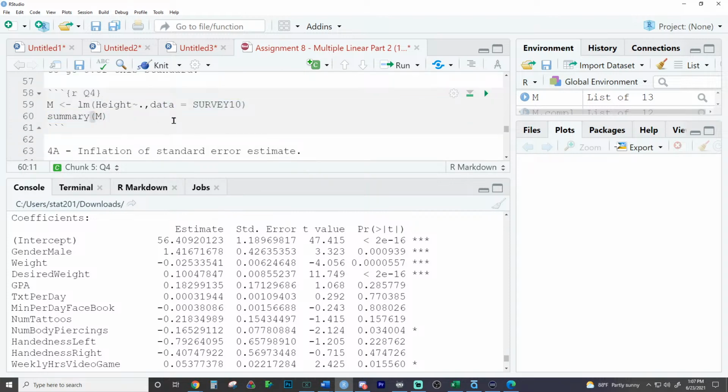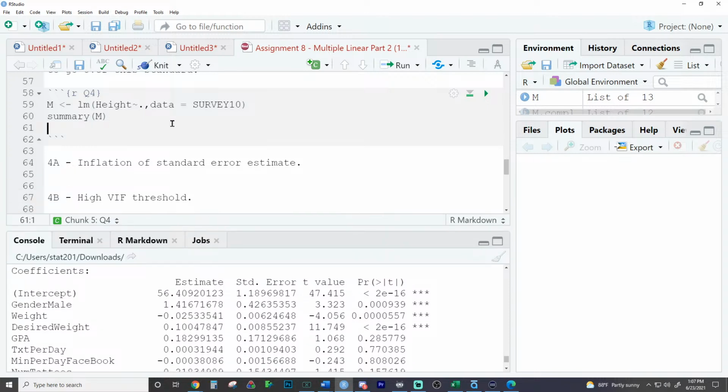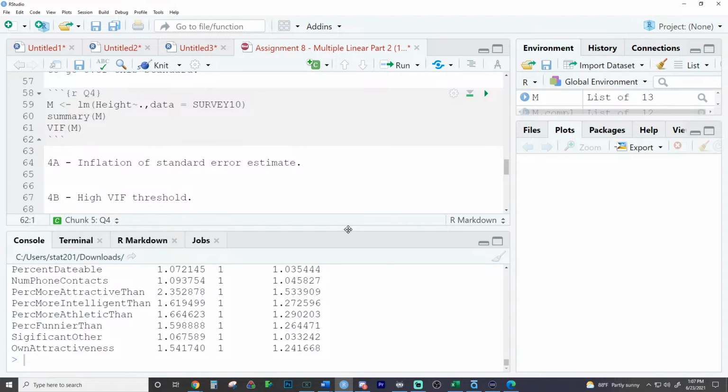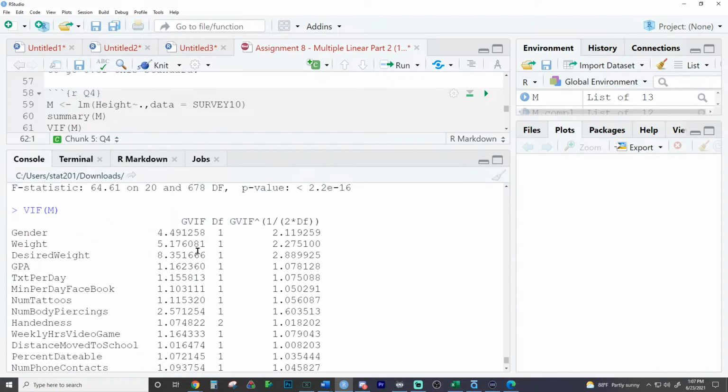So when we look at the variance inflation factors, the inflation of the standard error estimate, we can go to a specific variable right here and see how much the uncertainty has been increased. This is using the generalized variance inflation factor. Should be all right. I did save it as M. Right here, we see desired weight. I'm not loving any of these. Let me do the following.